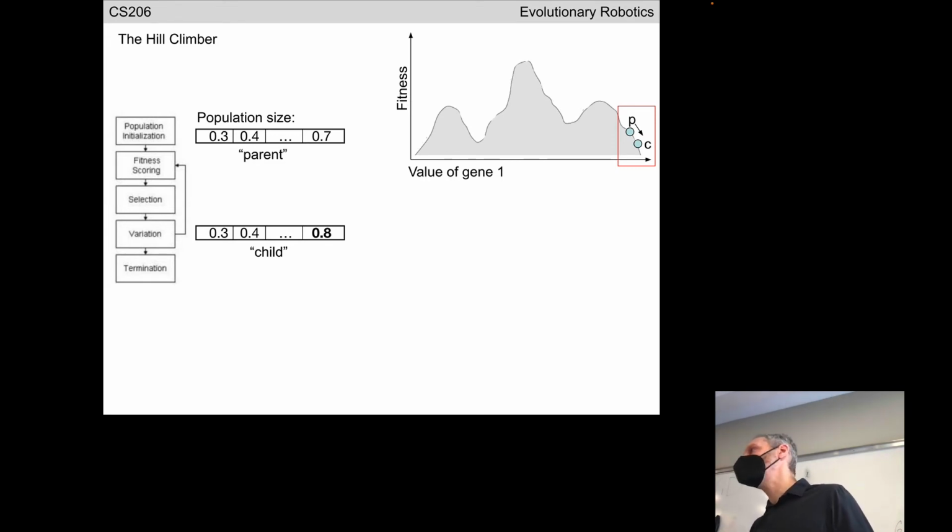C has lower fitness than P, so we throw away C, we go back to P, and we generate a new random vector C prime from P and repeat this process. Okay, what's the problem with the hill climber? Super, super simple. You can code this up in 5 or 4 lines.